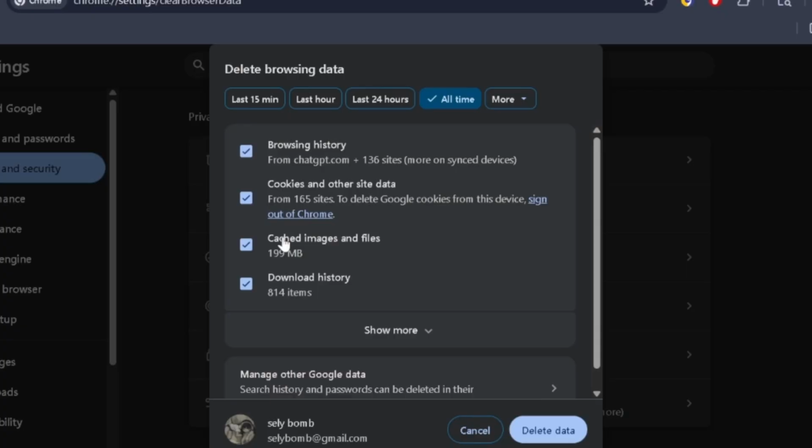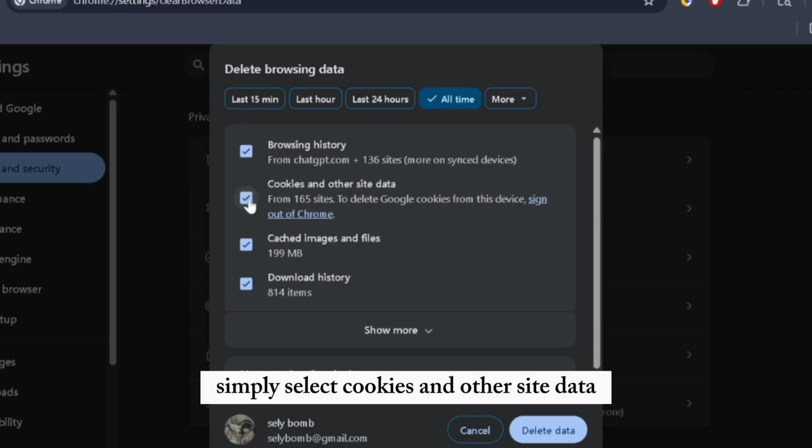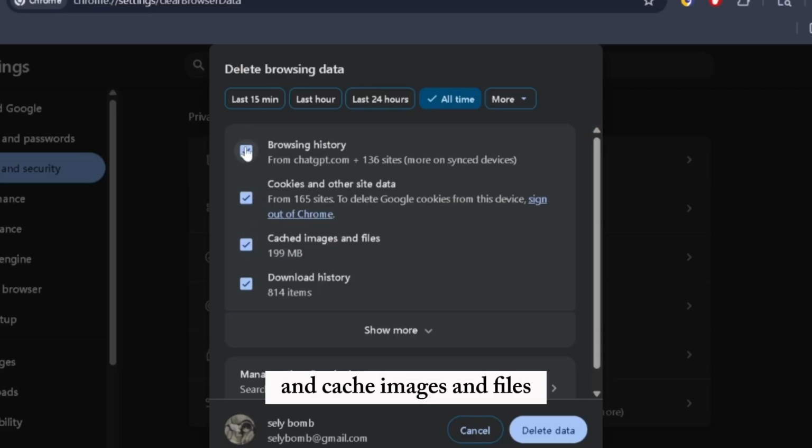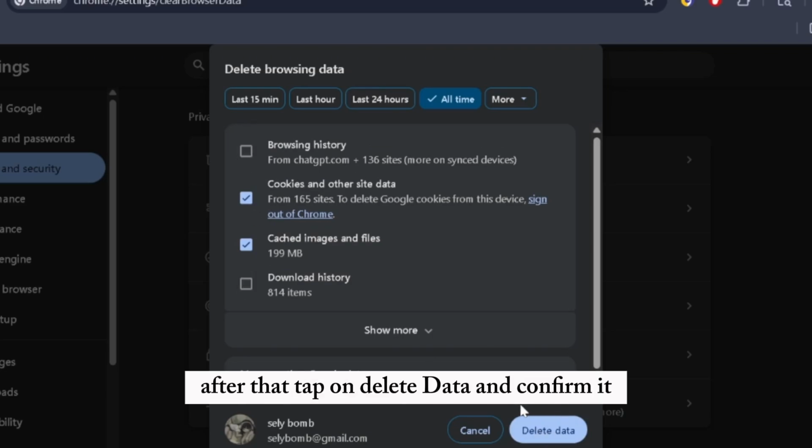You want to go ahead and simply select Cookies and other site data and Cached images and files, and uncheck everything else. After that, tap on Delete data and confirm it.